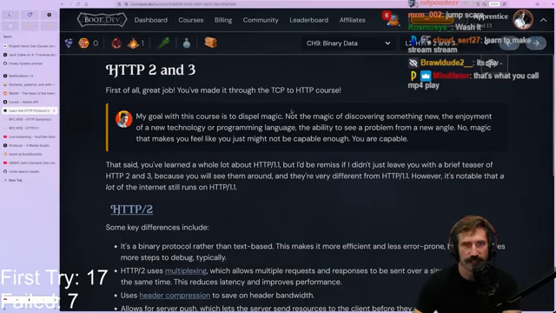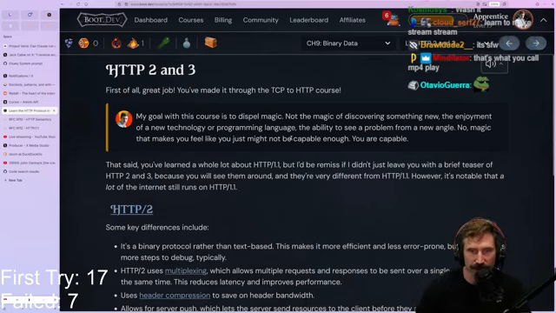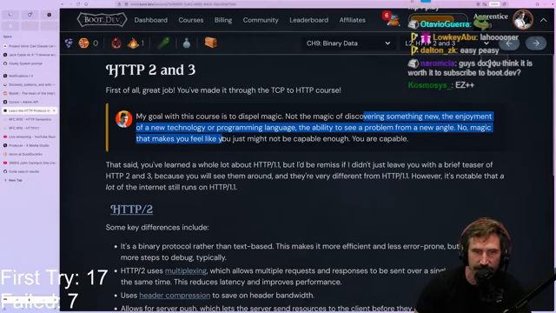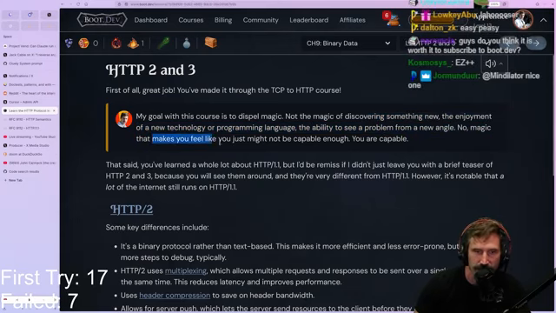First try. All right, HTTP tip. First of all, great job. You've made it through the TCP to HTTP course. My goal at the course is to dispel magic, not the magic of discovering something new and the enjoyment of new technology or programming language, but the ability to see a problem from a new angle. No magic that makes you feel like you might not be capable enough. You are capable. That's right.